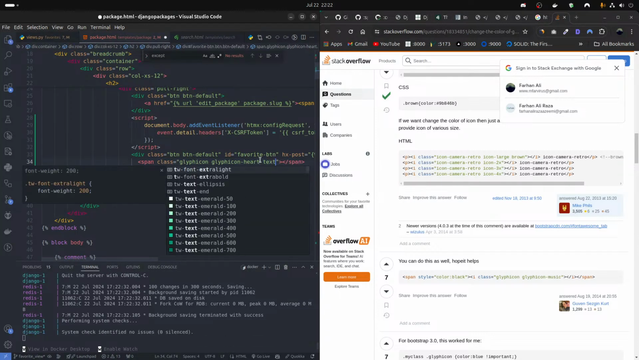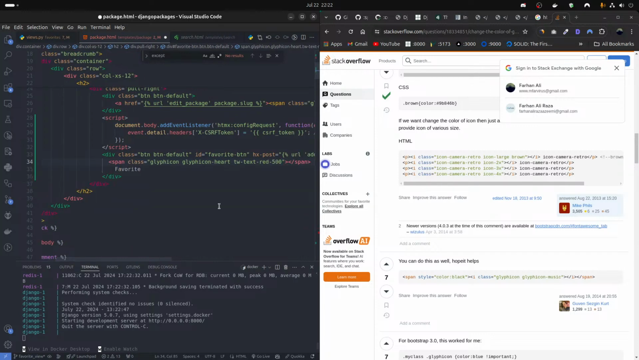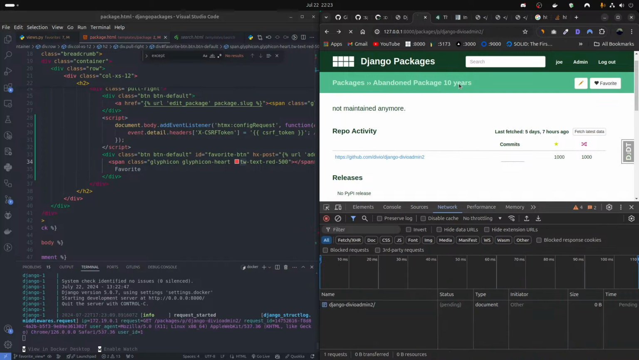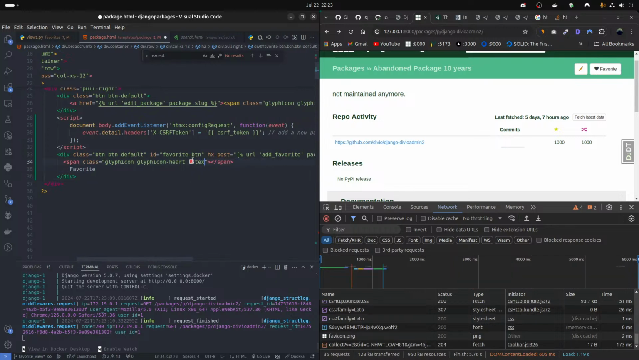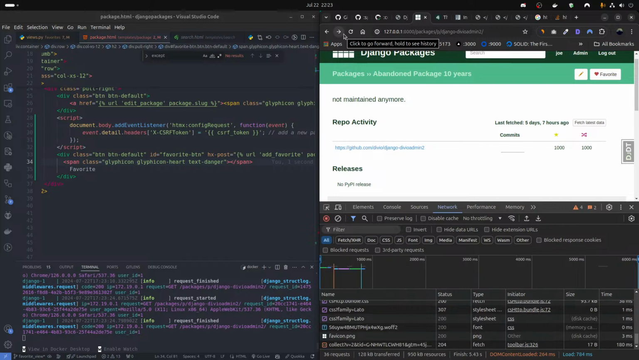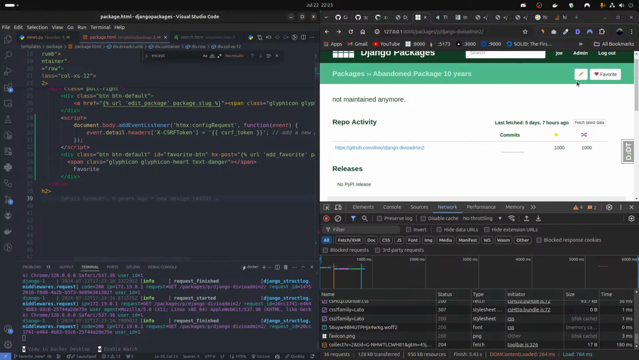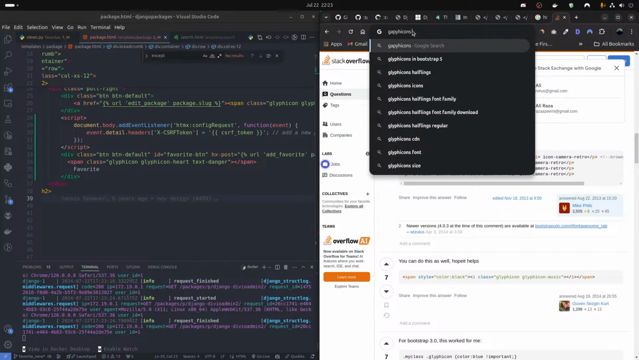I want it to be red. Make it red. Oh, we can make this a simple heart, and when someone favorites it, we can fill it out, something like that. Delete icons.